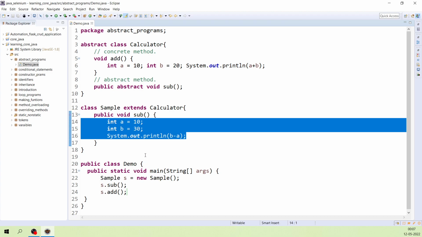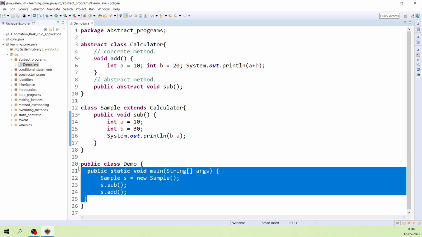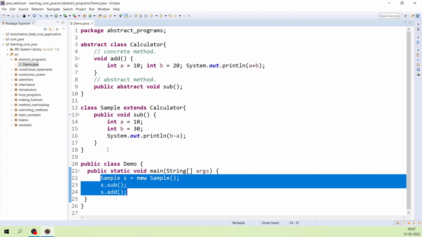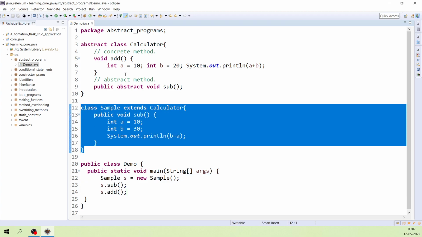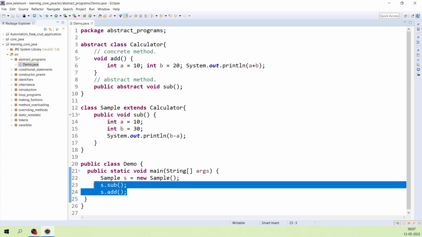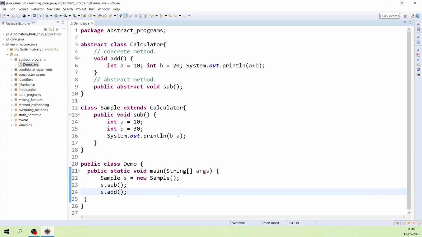Whichever class has the main function, there we have to create an object of that particular child class, not the abstract class. Not the abstract class. And using its reference variable, we can access all the abstract methods and concrete methods of the abstract class as well. So this is what is called abstraction.